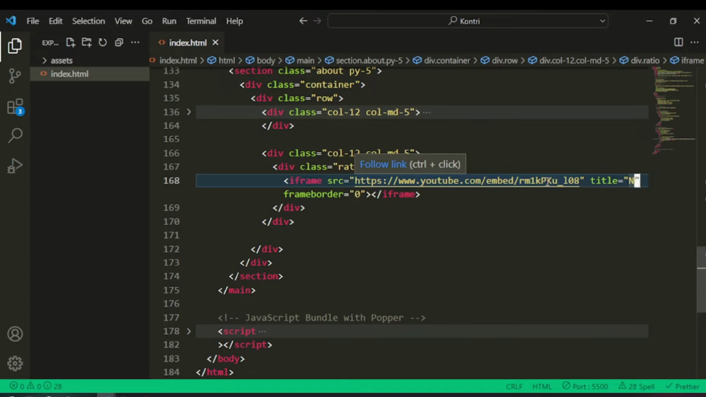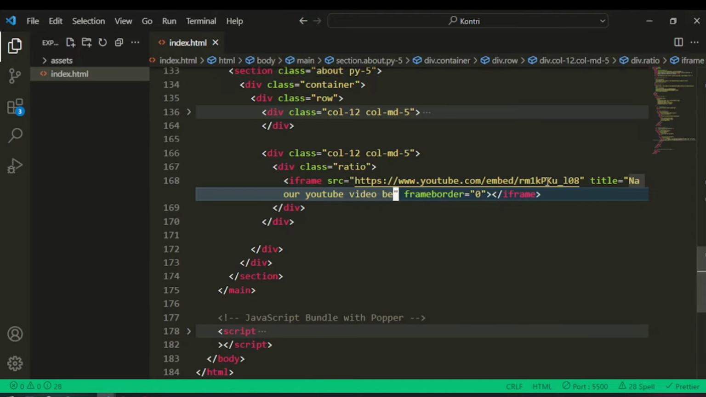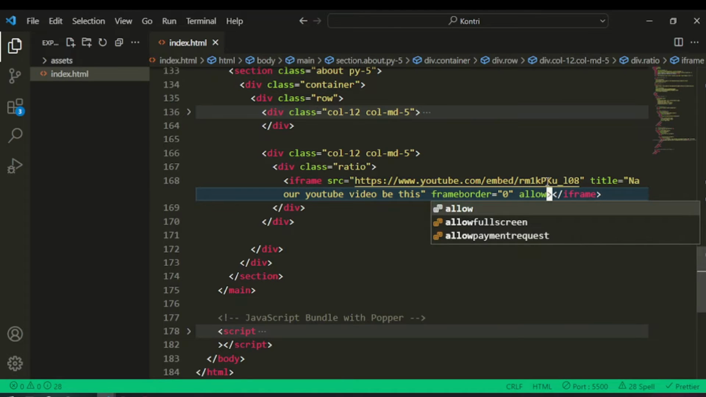So I could just say the title of this is our YouTube video. So I just say YouTube, where's our YouTube video with this, right? And we don't want a border, so let's leave border like that at 0, you know, it doesn't matter, but let's just leave it like so. And then we say we want to allow full screen, okay?